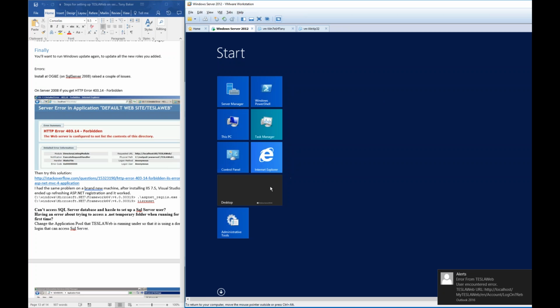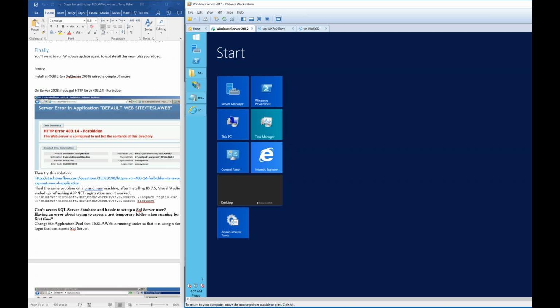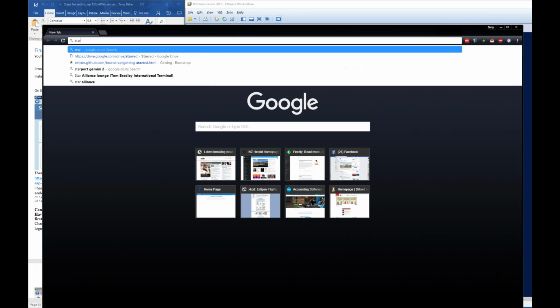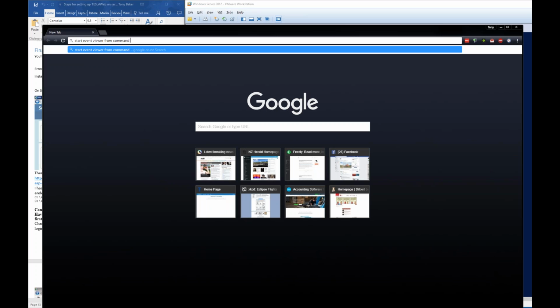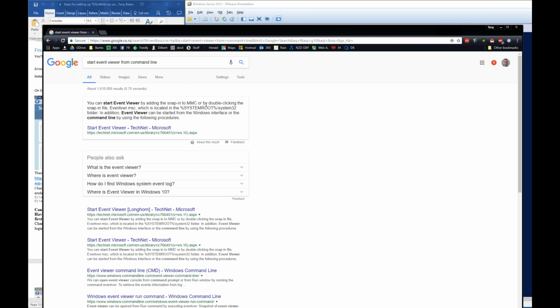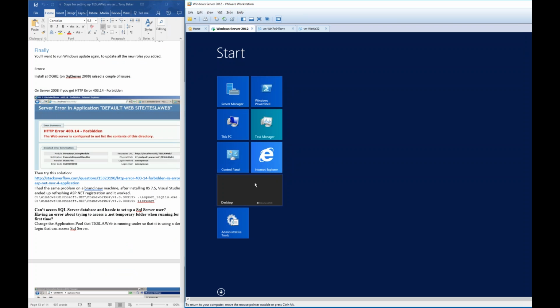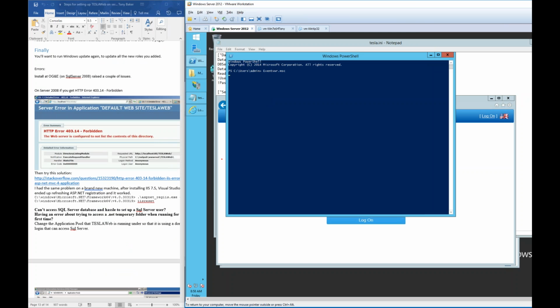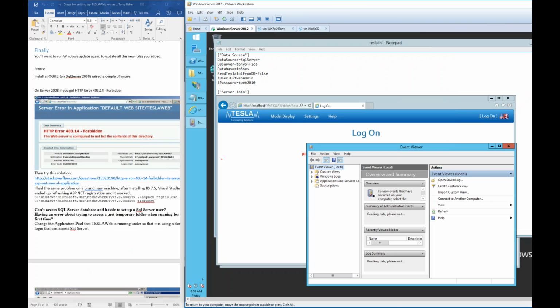Why is my keyboard not working? Okay, so how the heck am I going to start event viewer here? Anyone know how to start event viewer from a command line? Eventvwr or something? Okay, let's try this. I don't know why my keyboard's not working in the thing here. Let's see if I do this. Will PowerShell start it for me? Yes, it did. Okay, so we got our event viewer up finally.